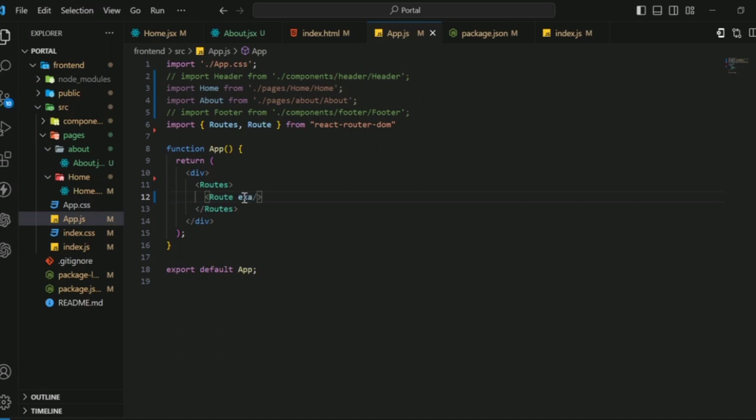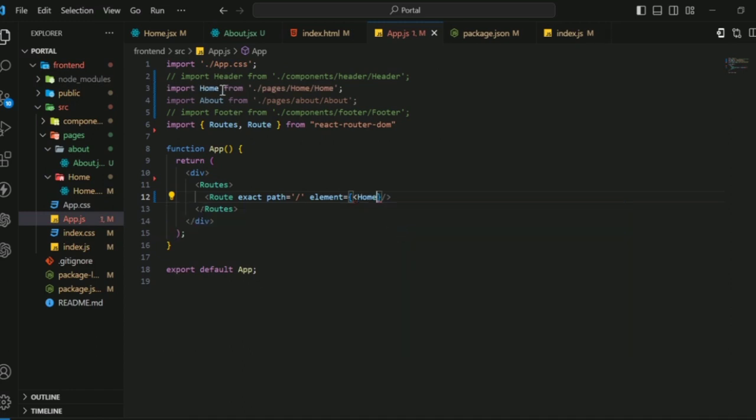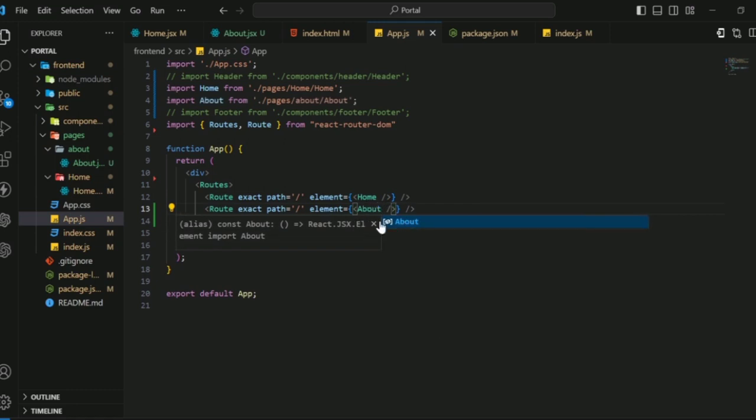Exact path, it is my home page path. Element, that is my home page component. Call the home page component here, and the second one is my about page component. It's About. I want to give the path /about. It's done. Go to our project.